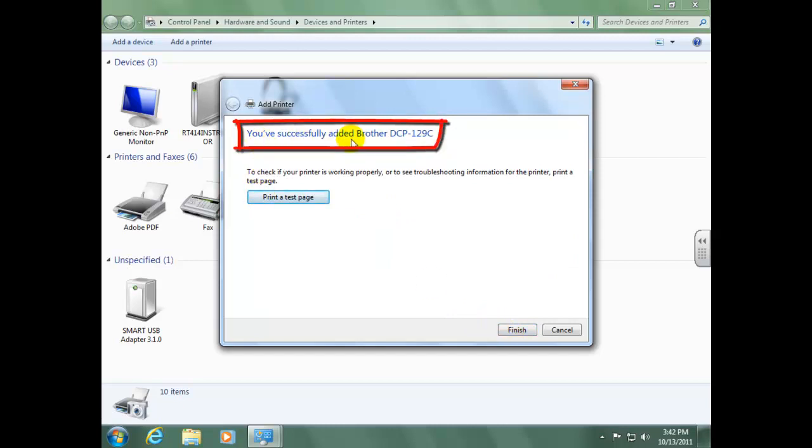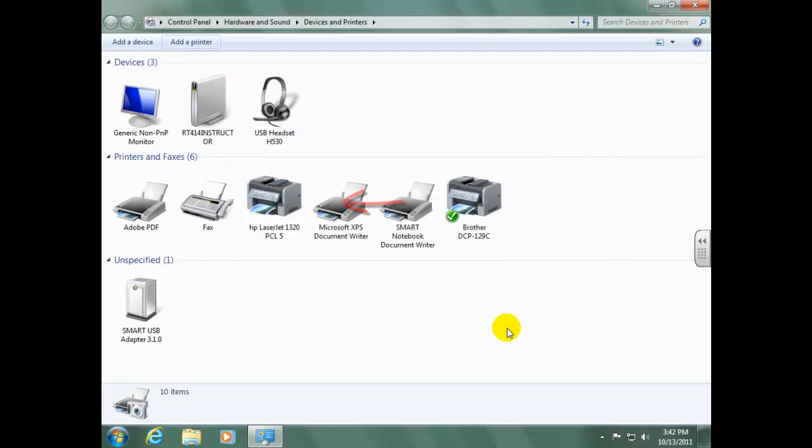It should say you have successfully added Brother DCP129C. And then you can try printing a test page and click Finish. That is how you install a printer in Windows 7.